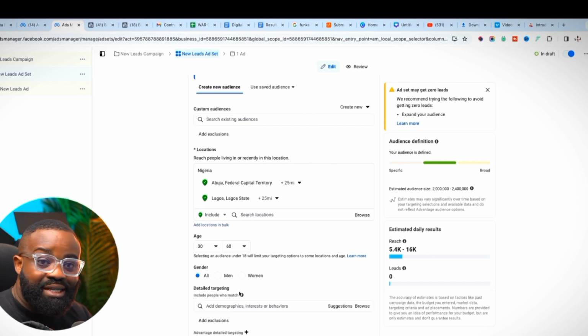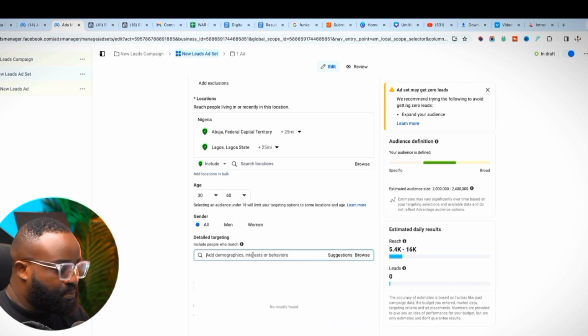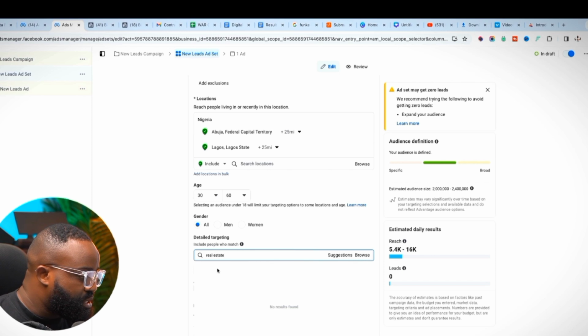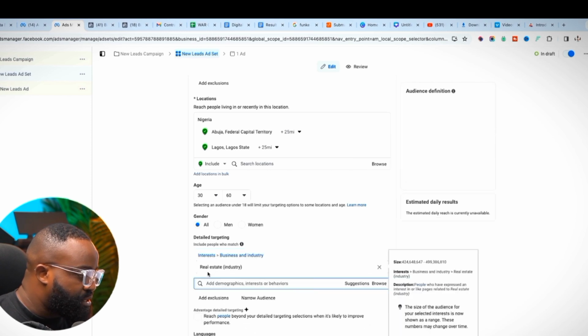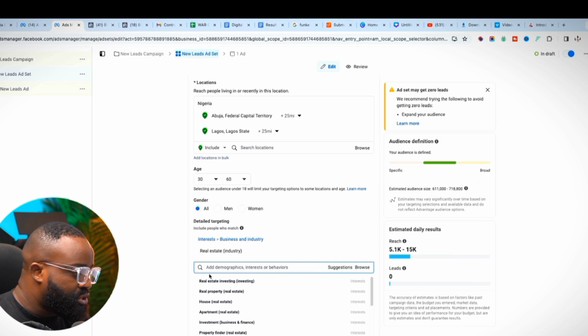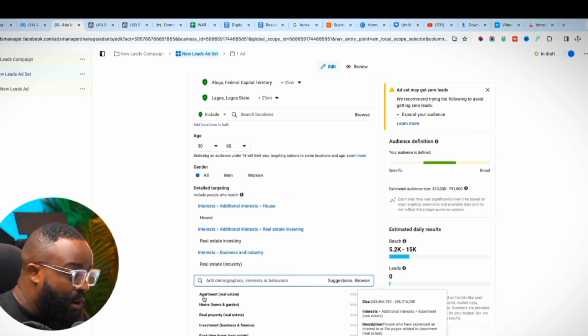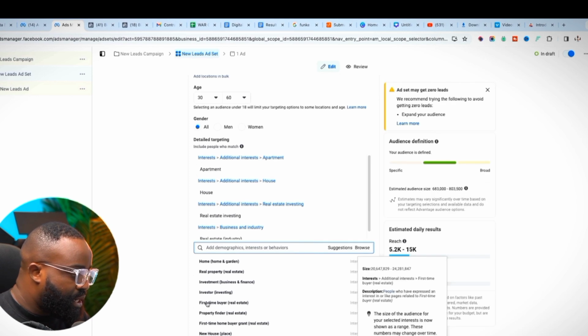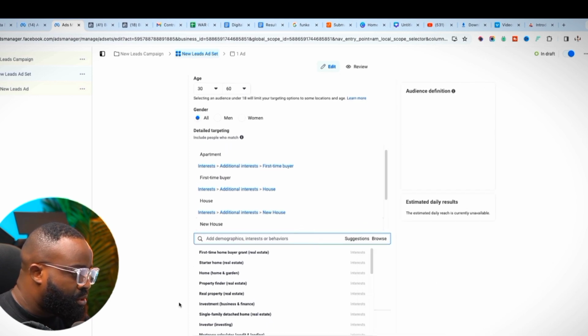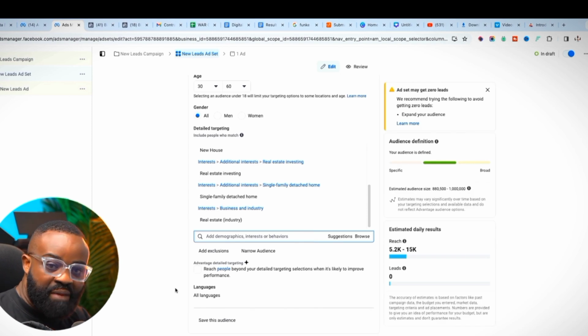Now the detail targeting is also very important. So I'm going to put in real estate. Okay, I'm going to see real estate industry here, then click on the suggestions to just add a bit more targeting that is related to what we are doing. Okay, so first time buyer, new house, single. So I just picked a bit of suggestion to help me with the targeting.